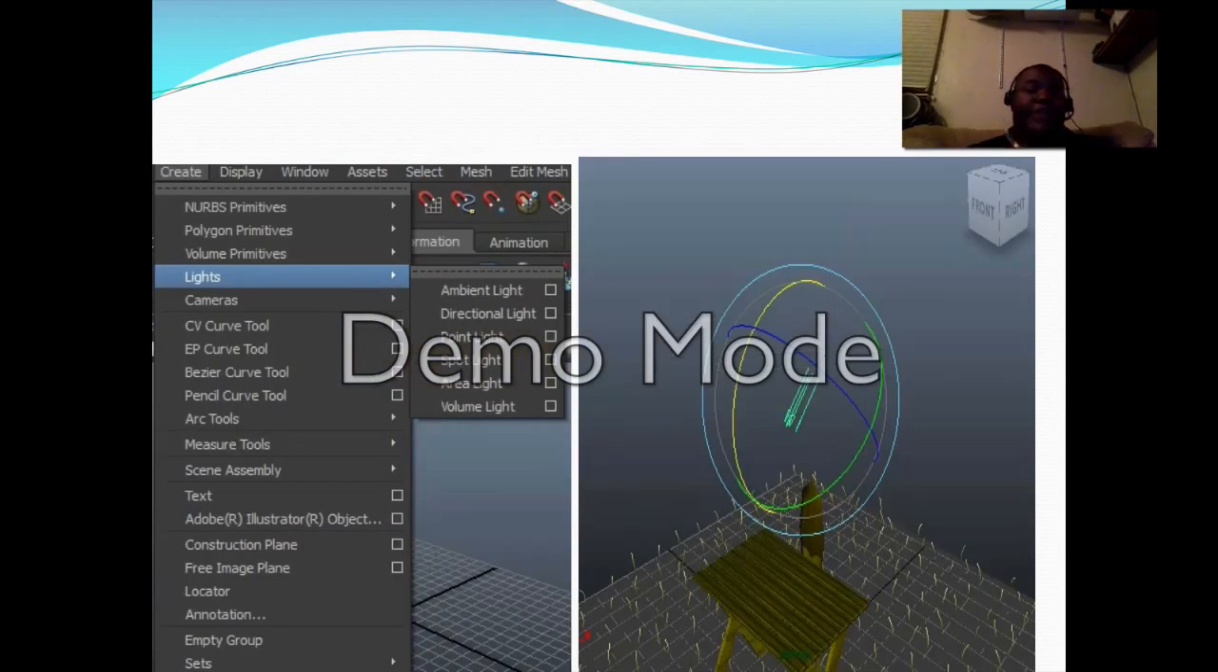After you do that, you want to create your lights. You want to go to Create, down to Lights, go over to Directional Light, and use your Rotate tool to determine where you want the light to shine. The arrows on the directional light tell you which angle or what direction the light is going to be shining in.